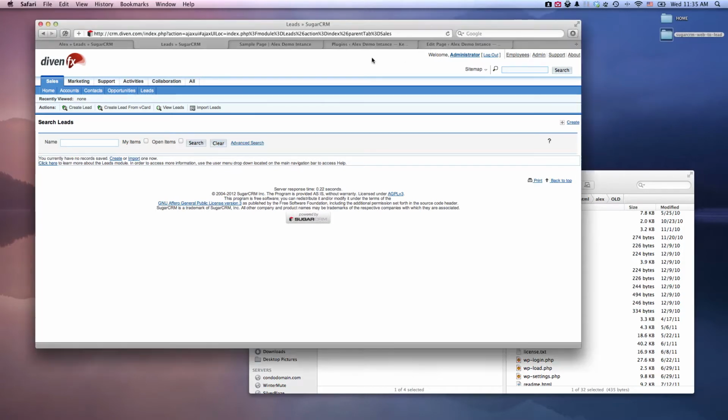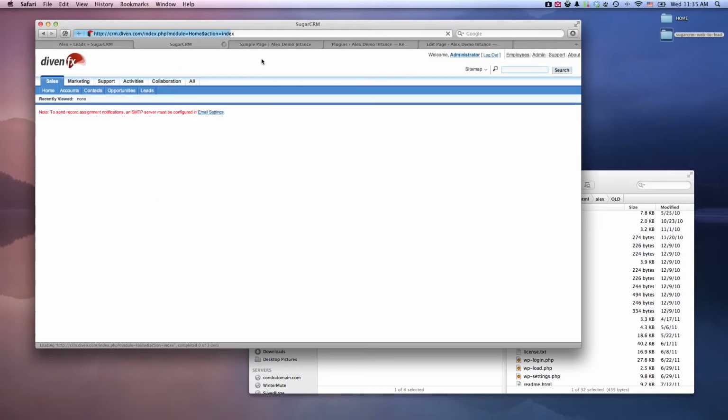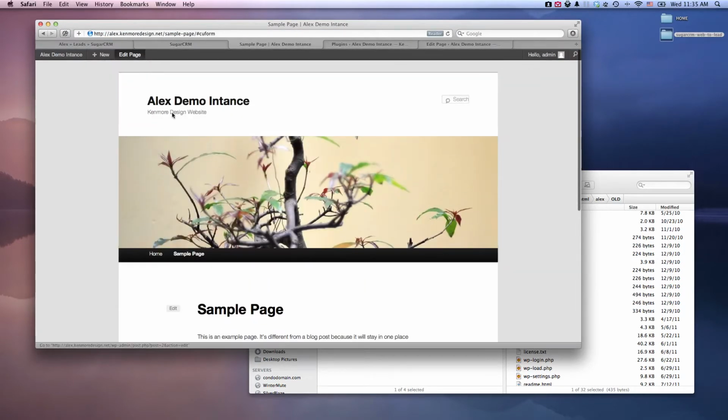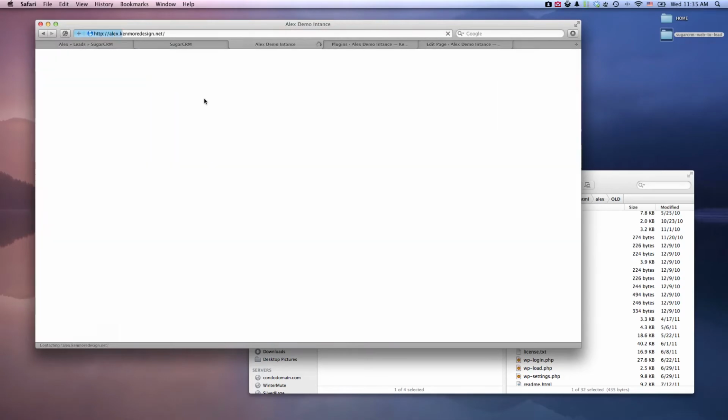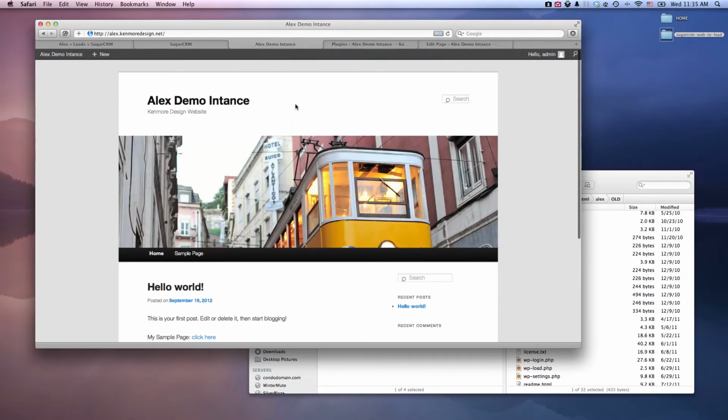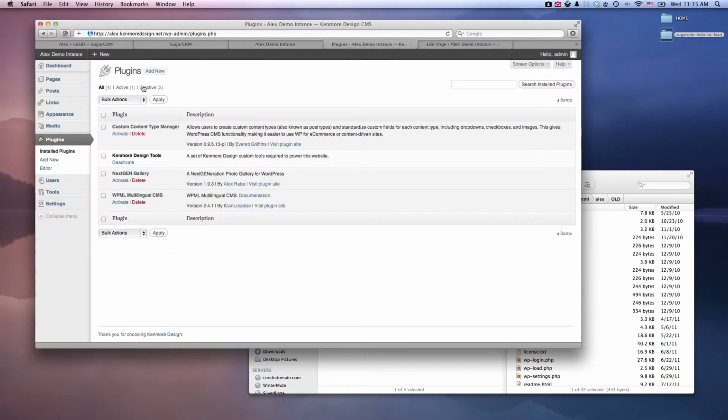So I have a few things open here. This is the instance of SugarCRM, and this is a sample instance of WordPress with the default plugin with the default theme. And I have the administration admin part of it open.